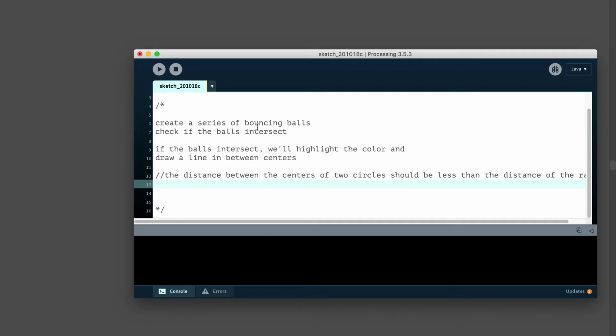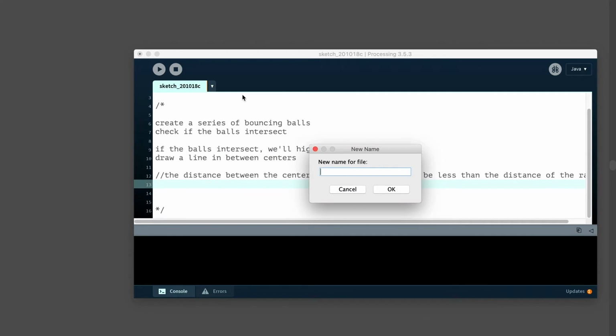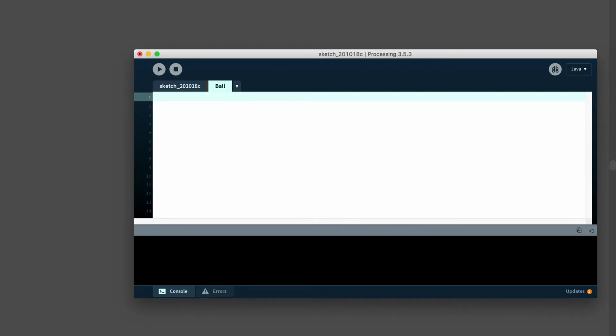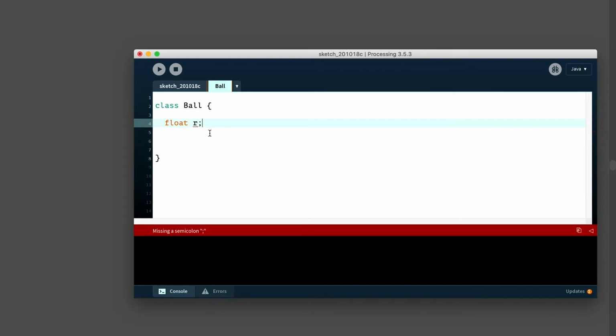I think we can start writing this out. We'll make another ball class again, and we'll just start going from here. I'm going to again start with class Ball, or Circles, or BouncingBall, whatever you want to call it. I'm going to put some data in here.